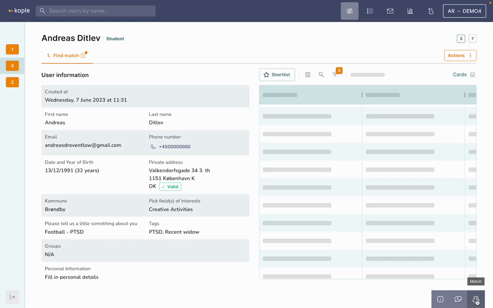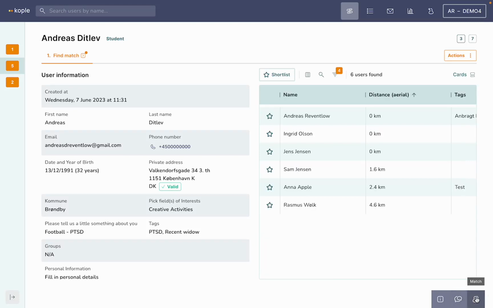If we go to this one, this tab will only appear if a user has a match or is ready for matching. You can see suggested matches. I also go over all of these things in more detail in another video.